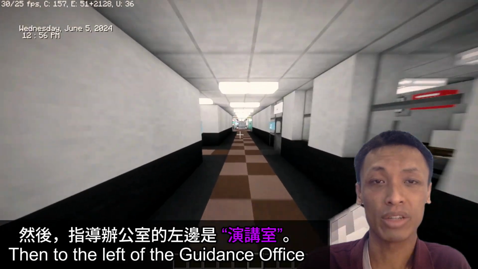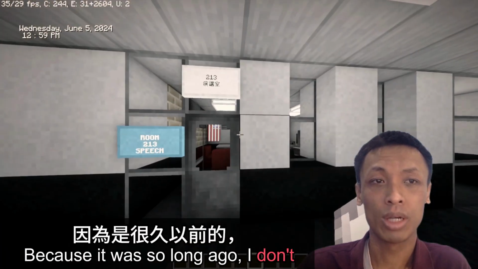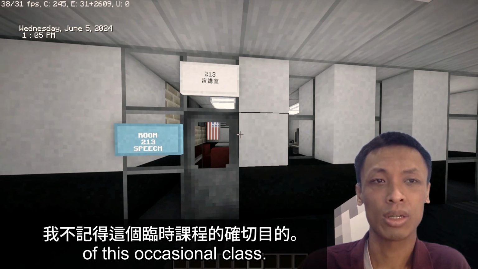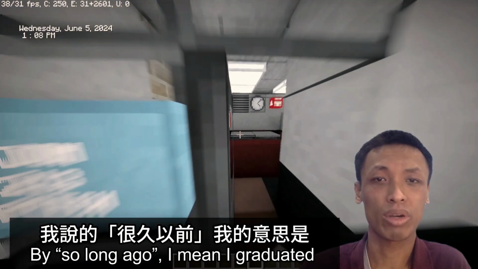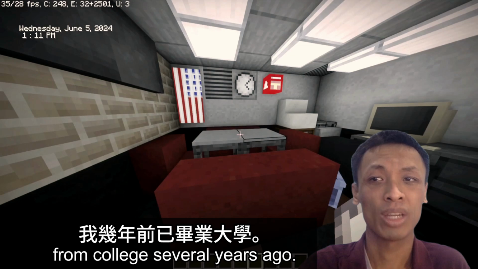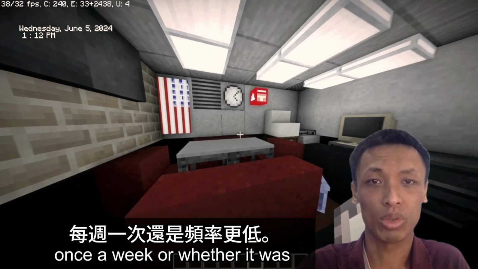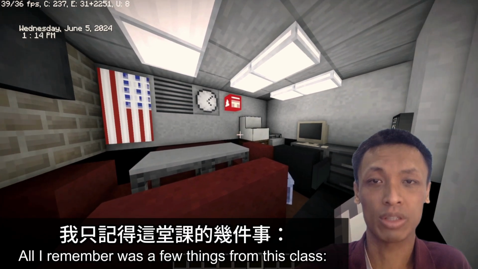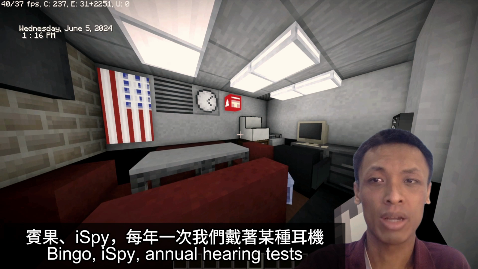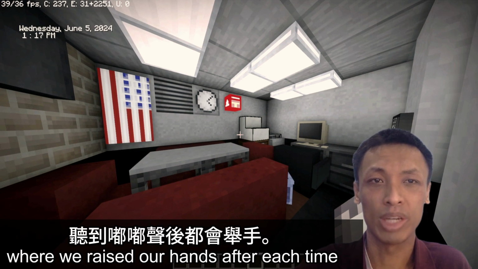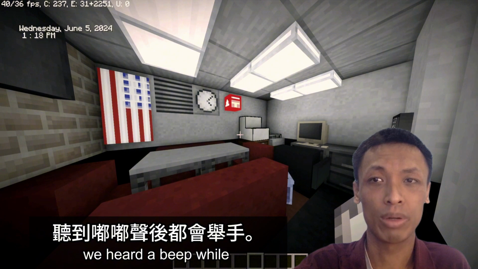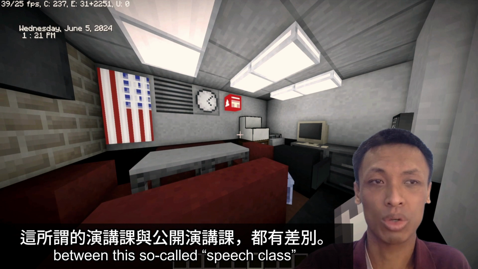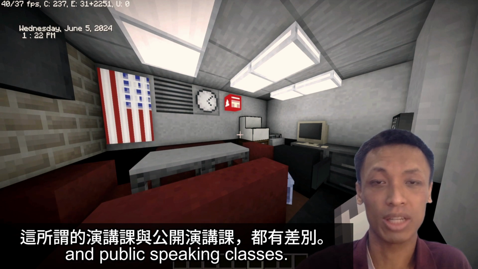Then to the left of the guidance office comes the speech room. Because it was so long ago, I don't remember the exact purpose of this occasional class. By so long ago, I mean I graduated from college several years ago. I don't even remember whether it was once a week or whether it was less frequent than that. All I remember was a few things from this class. Bingo, I Spy, annual hearing tests, where we raise our hands after each time we heard a beep while wearing some sort of headset. I just know that there's a difference between this so-called speech class and public speaking classes.